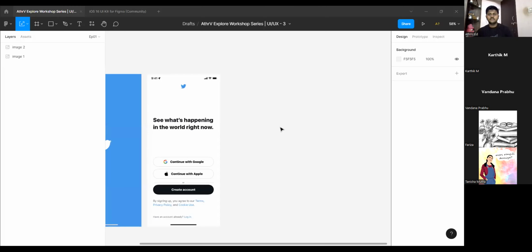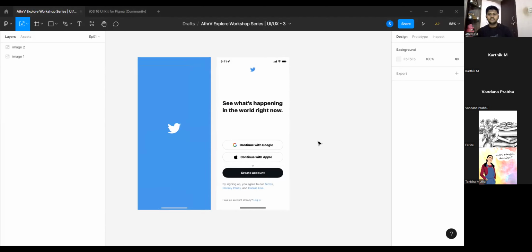Okay, guys. So is Figma visible? Once again, I've muted you guys. Can anyone say if Figma is visible? Because I can't see the chat. Yes, it's visible. Okay.